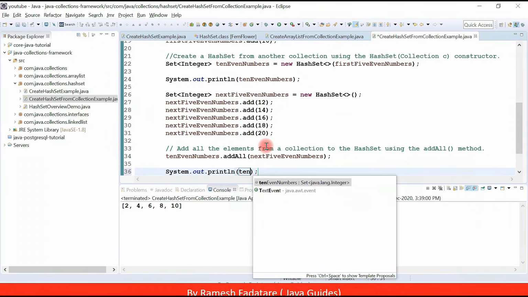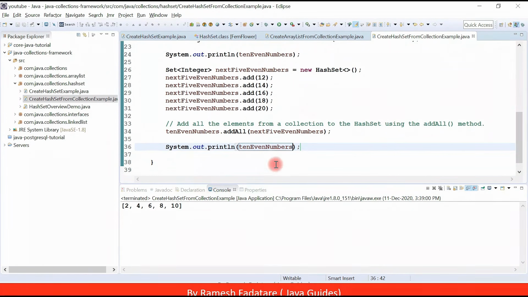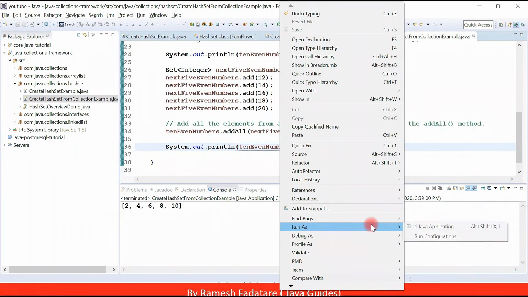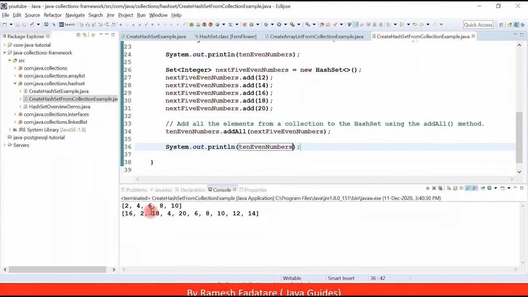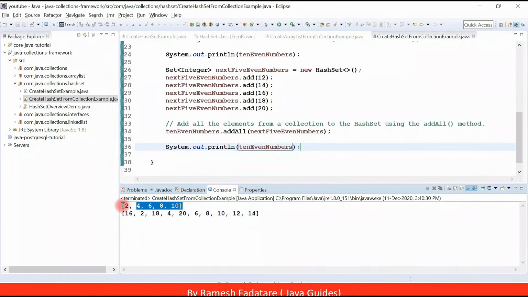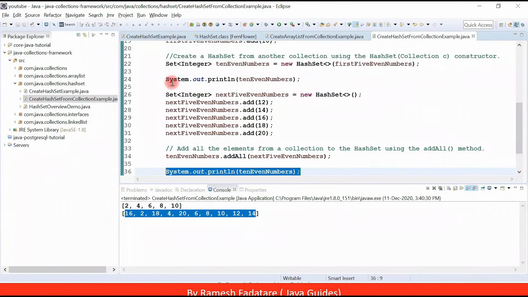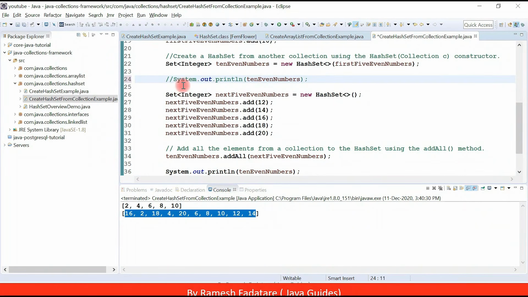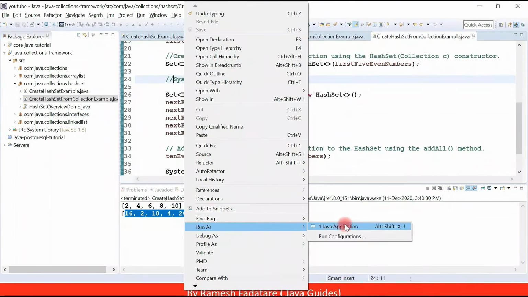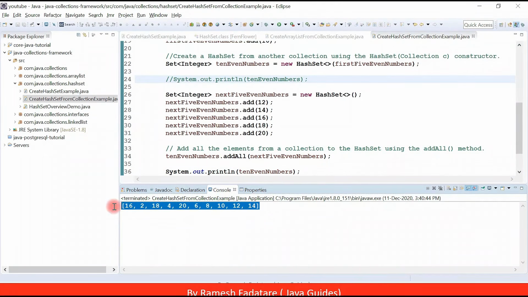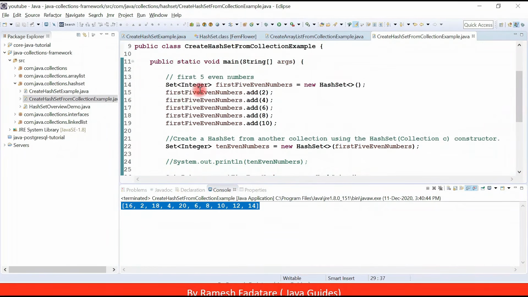Alright guys, let me print the HashSet object, and let me run the program here, and here we go. So look at here, this is the first 5 even numbers and this is the 10 even numbers. Let me just comment out this and run the program again, and here we go. Alright, this is how we create a HashSet from another collection by using the HashSet constructor and the addAll method.